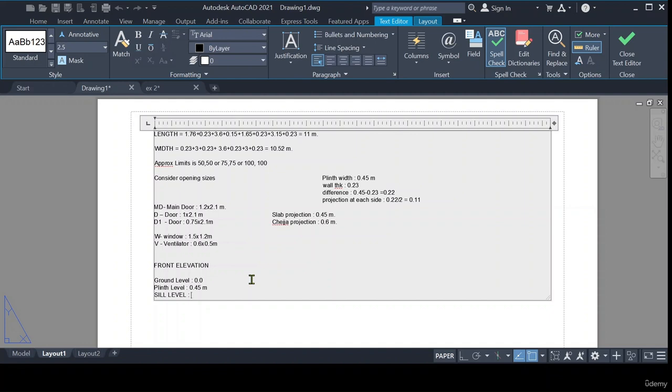But in this particular drawing, all the windows, here you can see, are 1.5 meter by 1.2 meters. So we are considering 1.2 meters. What is the sill level? We need to calculate that. 1.5 meter is the width of the window, and 1.2 meter is the height of the window. So how to calculate the sill level? Total height is how much? 2.1 meter.